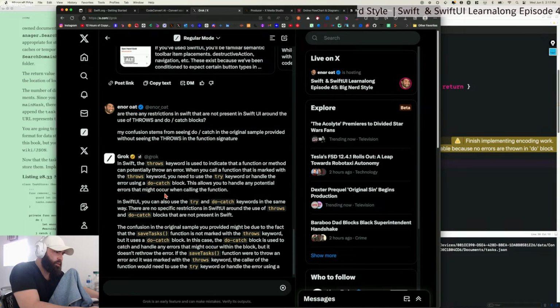When you call a function that is marked with the throws keyword, you need to use the try keyword or handle the error using a do catch block. This allows you to handle any potential errors that might occur when calling the function. In SwiftUI, you can also use the try and do catch keywords in the same way. There are no specific restrictions.